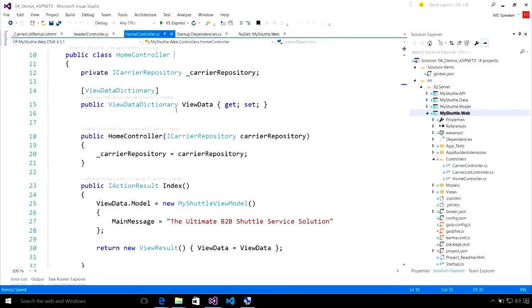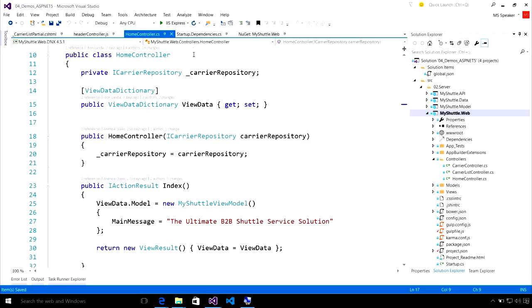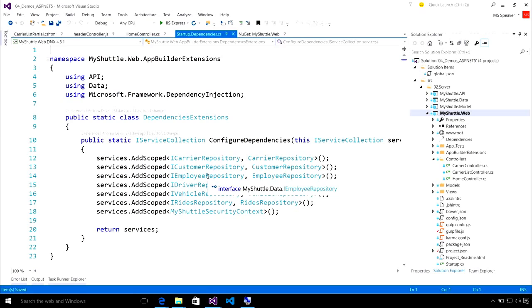Notice also that there's no default constructor here. We've got ICarrierRepository being passed in. How does that dependency get met? Well, dependency injection is baked in by default in ASP.NET 5. So ICarrierRepository is part of a scoped dependency, and you can see all of my dependencies being put into one location here.